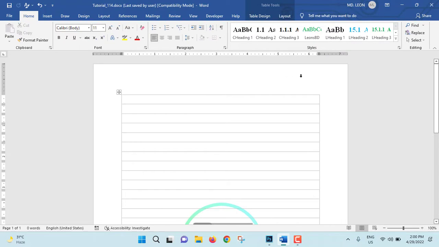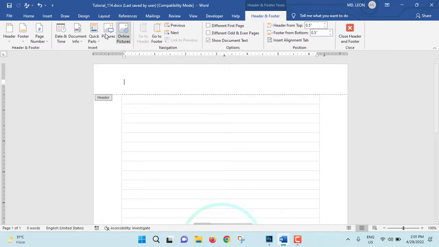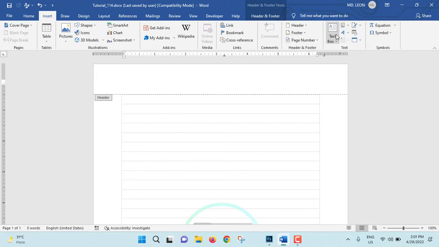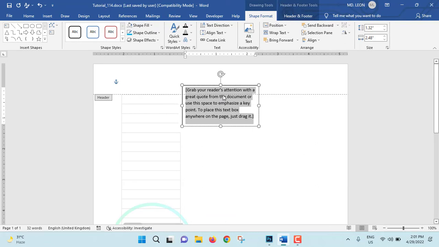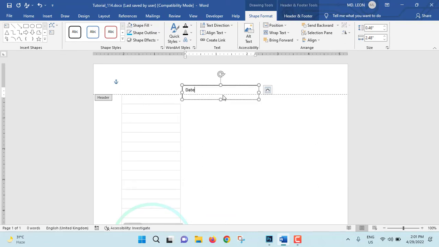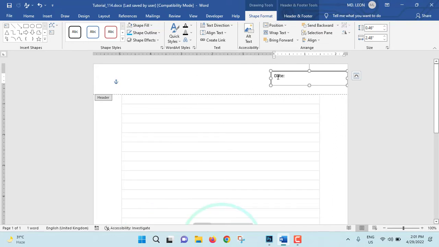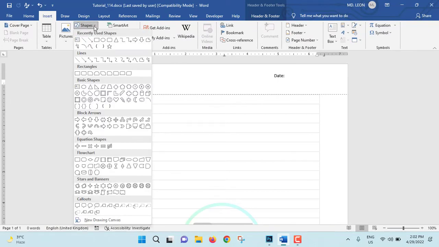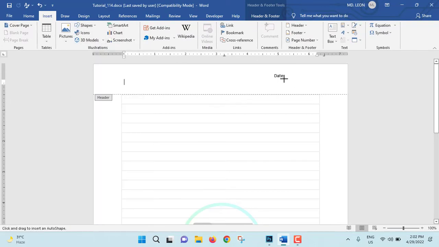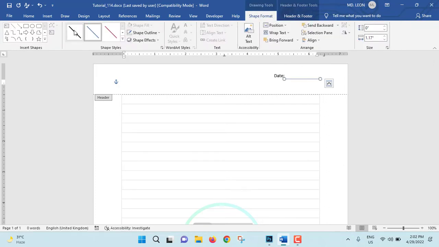Here I will add the date. I'll go to Insert, then from here Text Box, a simple text box. Okay, so now I will write here DATE, date colon, and after that I'll place it here. Okay, now Shape Outline, No Outline. And here I will add a straight line. So Insert, from here Shapes, this is the straight line. Okay, so I will draw it here and the color should be black.